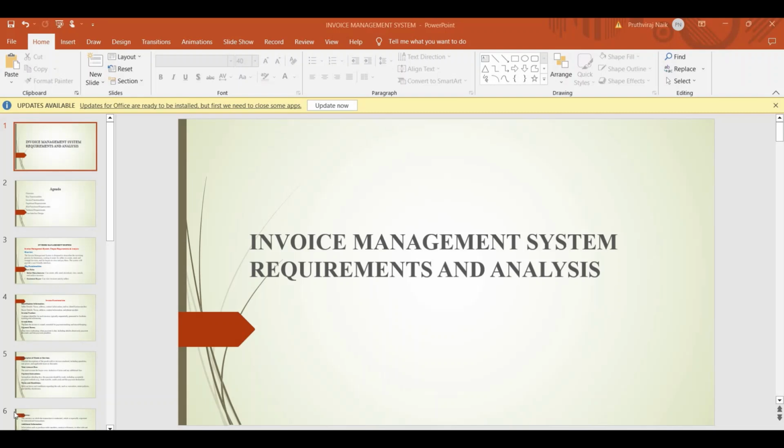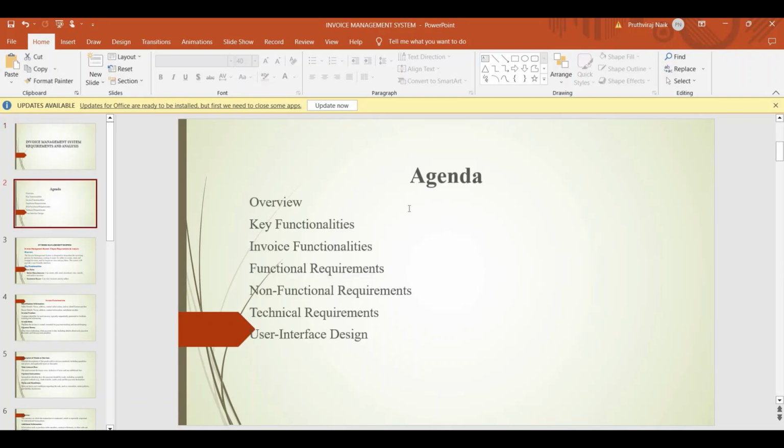Hi everyone. In today's video, we will learn about the requirements and analysis of an invoice management system. First, we go through the agenda. The agenda covers overview, key functionalities, invoice functionalities, functional and non-functional requirements, technical requirements, and user interface design. Let's go through them one by one.